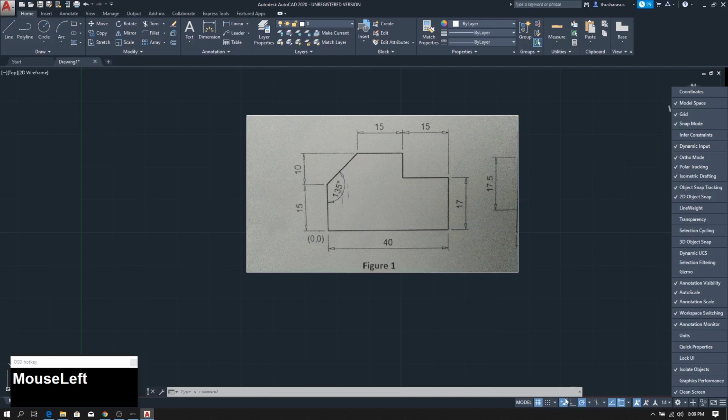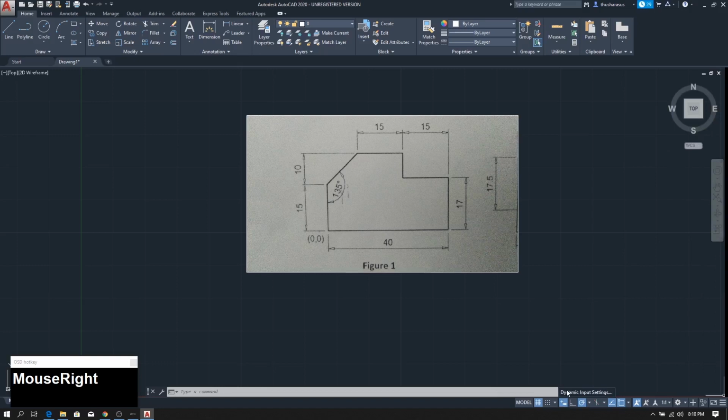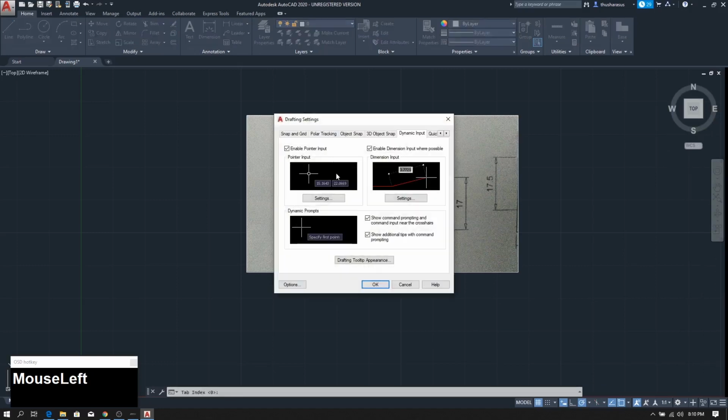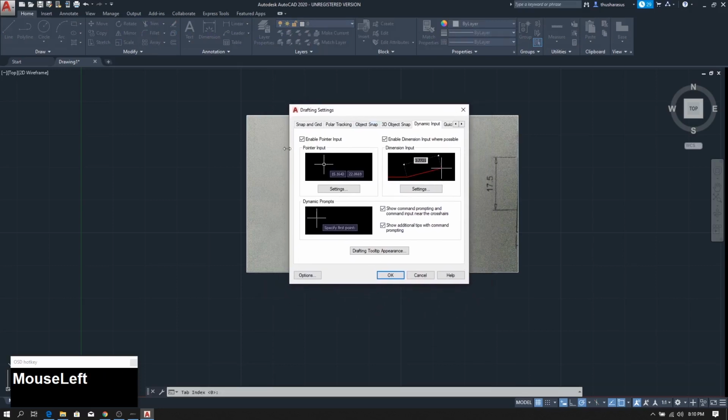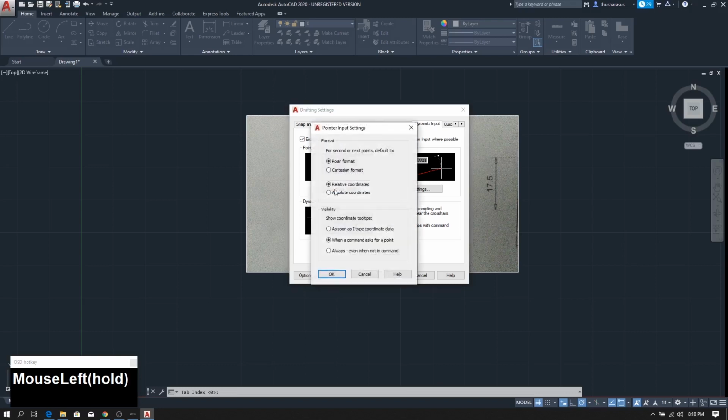With this you will see this box. If you uncheck it, it is hidden, so check it, then right click and go to dynamic input settings, and you will get this wizard. In here, the point input box, go to settings, point input settings.